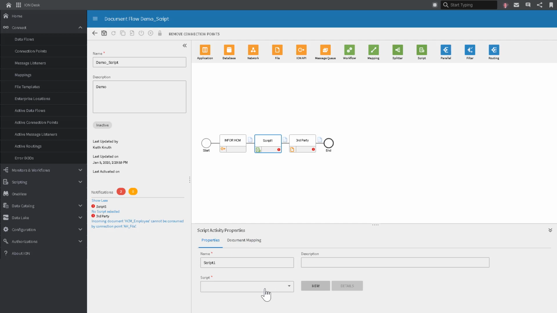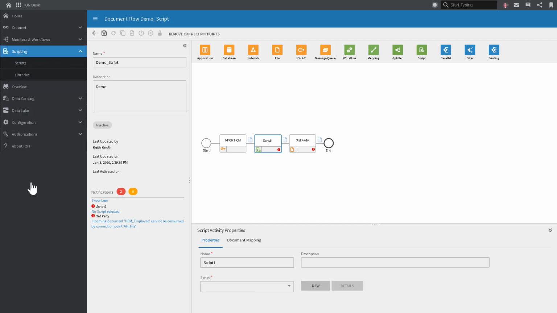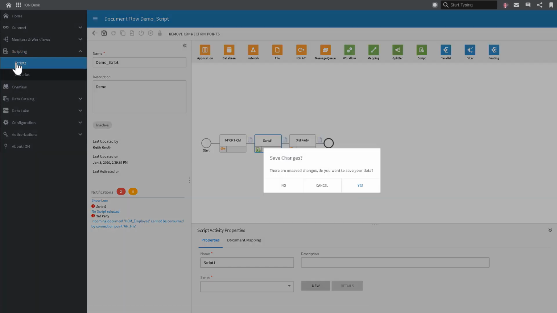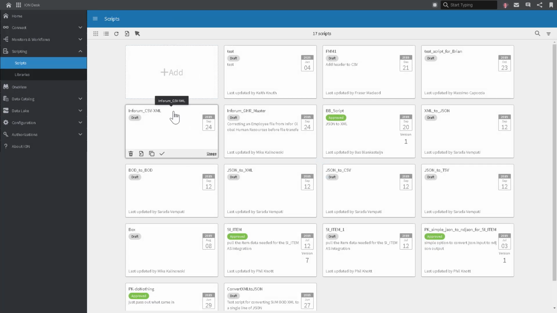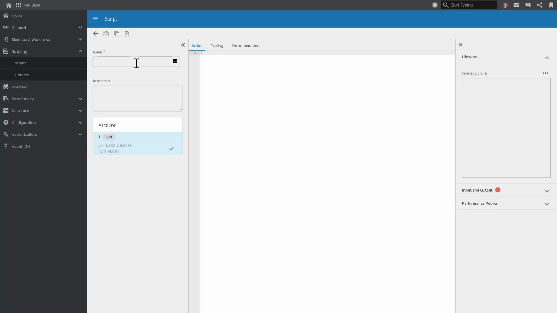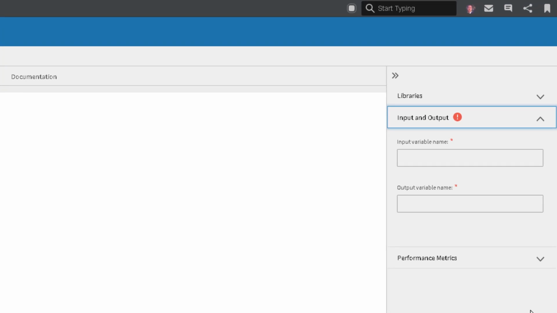Now, to create the script, I can do it two ways. I can either click New here, and it'll bring me into the script editor, or back on the menu, I can choose Scripting from the left-hand menu here and Scripts. Let's go ahead and do it this way. I won't save any changes. Once I'm in the script application, I can just click Add, and I can go ahead and name my script and give it a basic description.